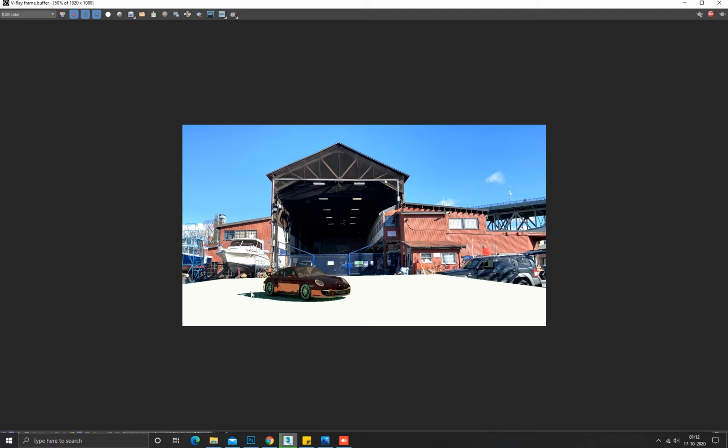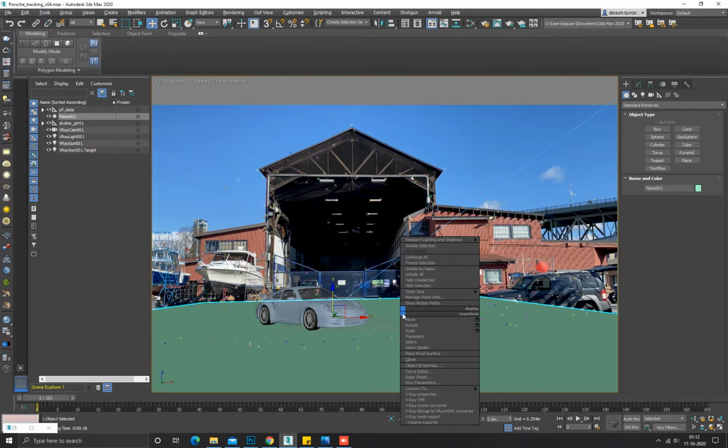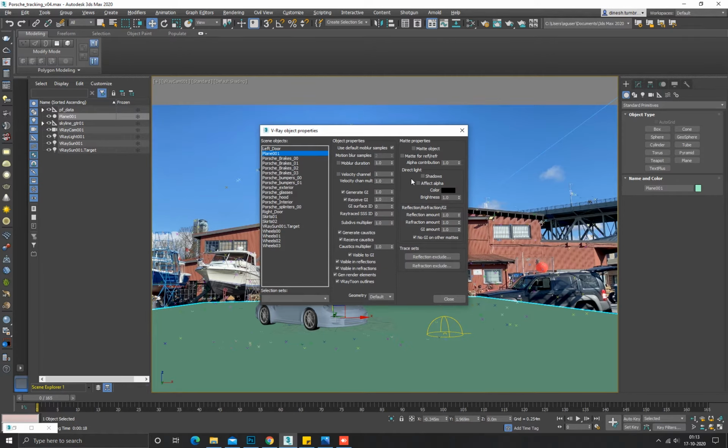We need to make the ground plane a matte object so that it only shows the shadows. To do so, we will right click on the plane, then go to V-Ray object properties. Then tick on matte object and matte for reflection and refraction, and tick on the shadows checkbox. In the alpha contribution, we will type -1. Then we will see the shadow only.